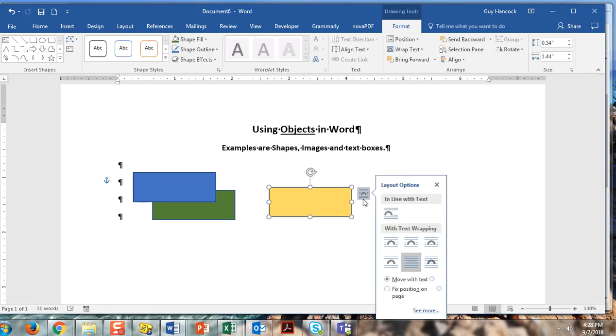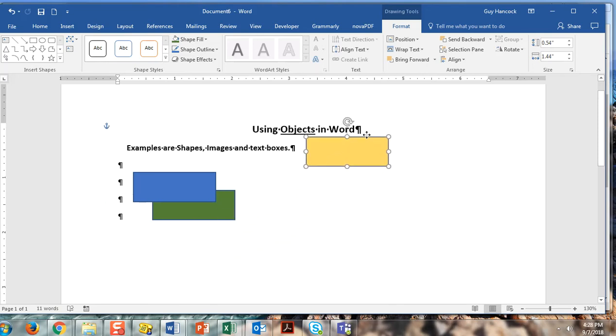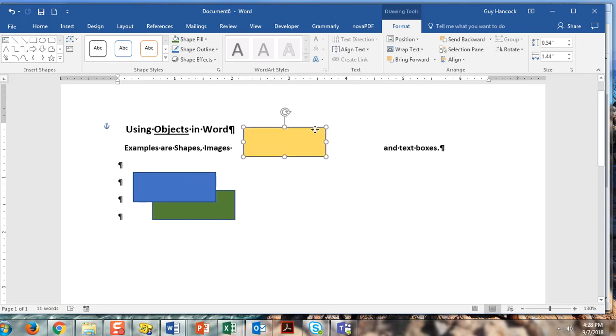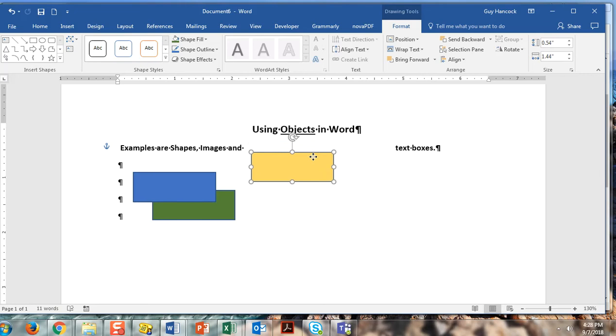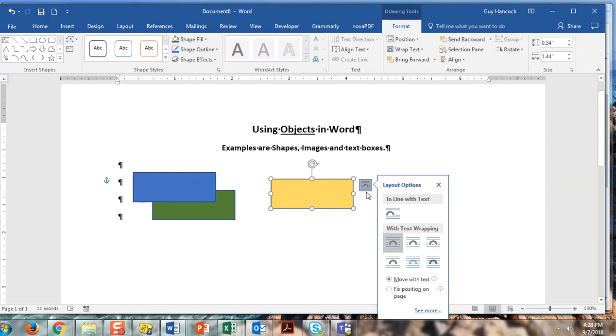And so for most objects, a good thing you want to select would be the square text wrapping. And that's because you'll have a lot of text on a page, and with the square wrapping it flows around your objects. And as you move the objects, the text wraps around it. As you can see, it's a live wrap.